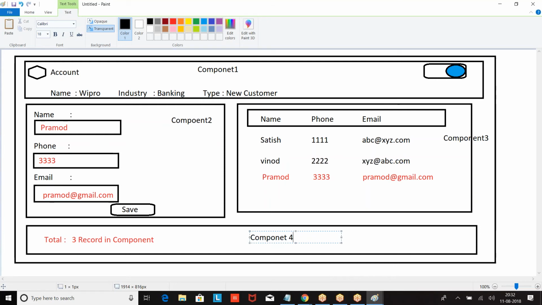Layout, lightning layout, okay, layout item 1. In layout item 1, component 1. Layout item 1, size 12, component 1. Again, layout item, size 12. In that, again we have layout items. Layout item 1, layout item 2. In layout item 1, component 2. In layout item 3, component 3.